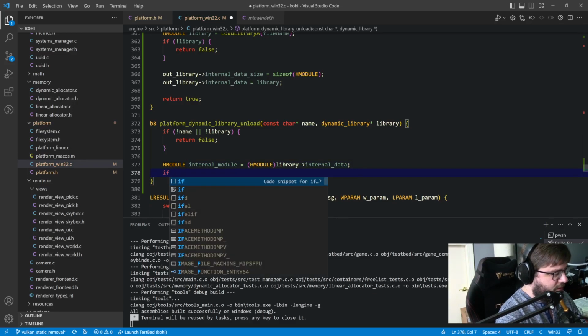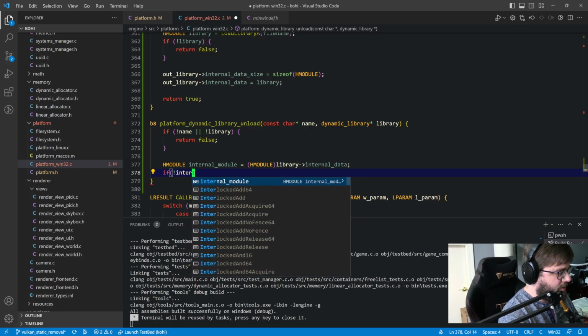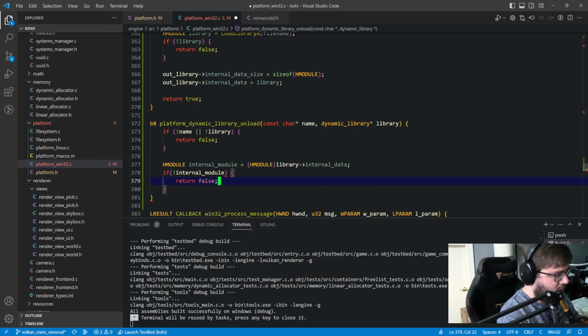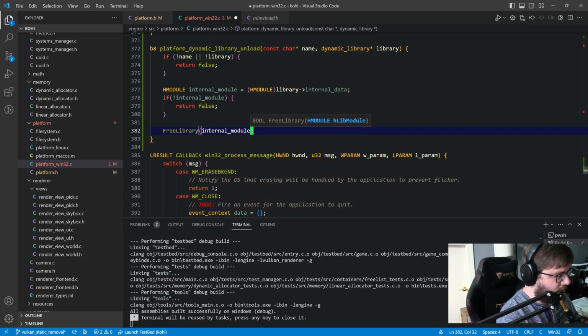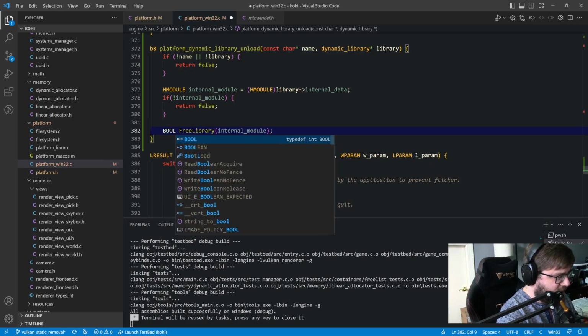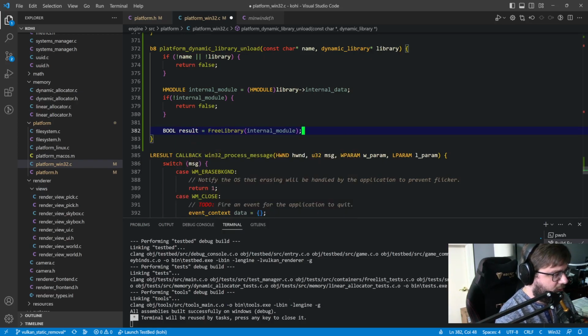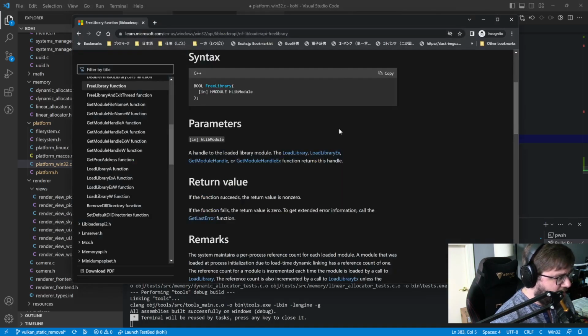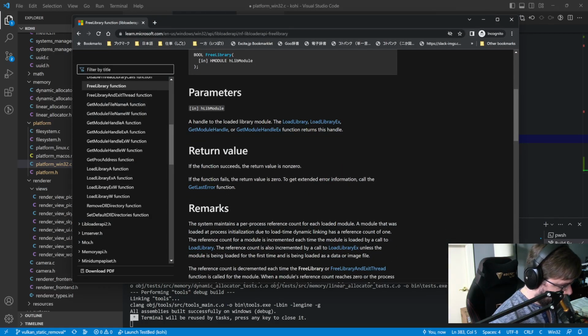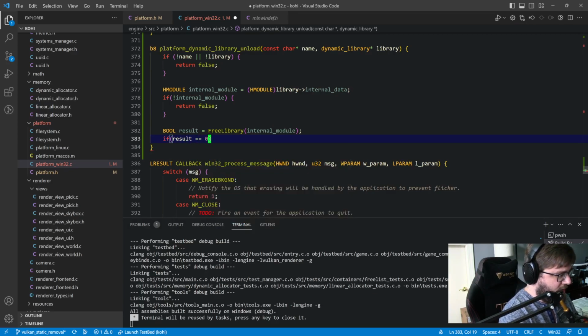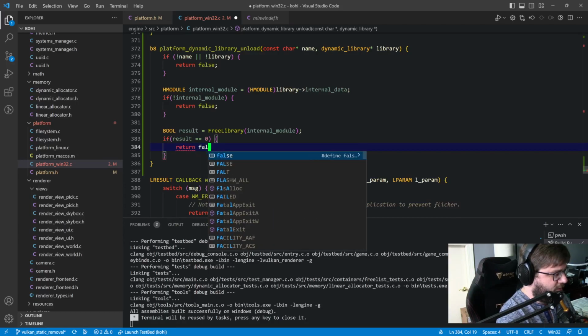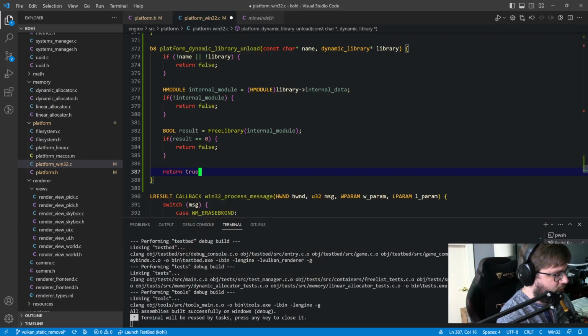And obviously we should probably do a sanity check on this, right? So if not internal module, return false, because obviously there's nothing we need to do there. Otherwise, we will go ahead and call FreeLibrary, and we will pass through the internal module. Right? And we'll use the Windows type of BOOL here, call it result. And I think it said non-zero is success and 0 is a failure. So we'll say if result equals 0, return false. Otherwise, we'll return true, right?